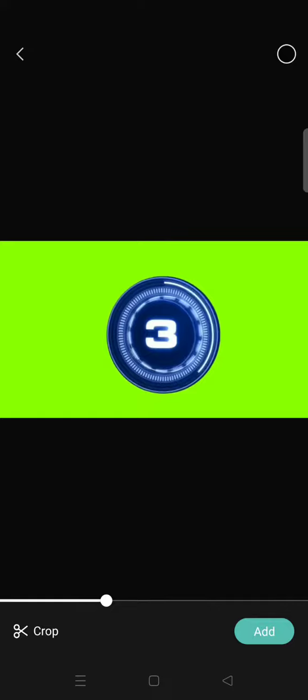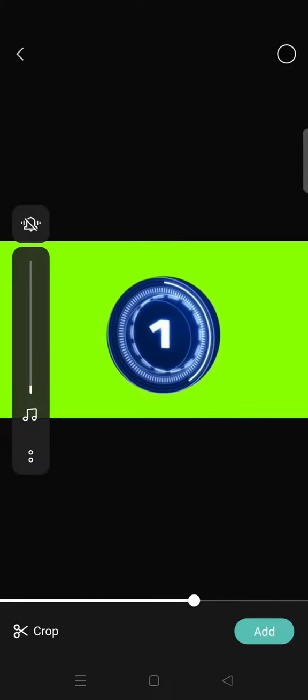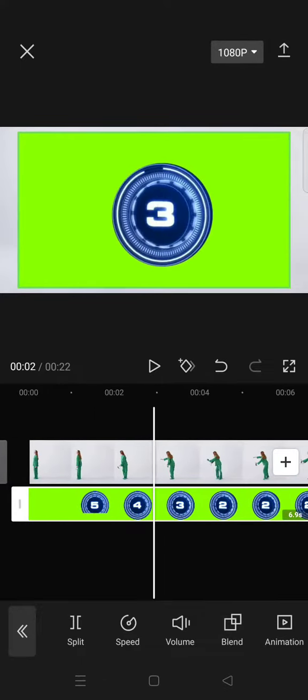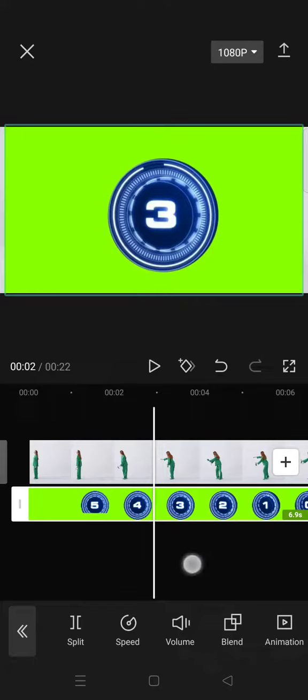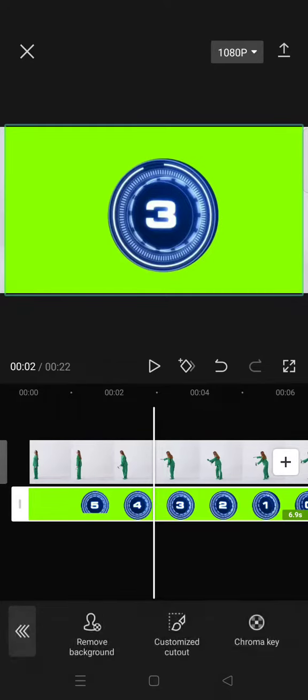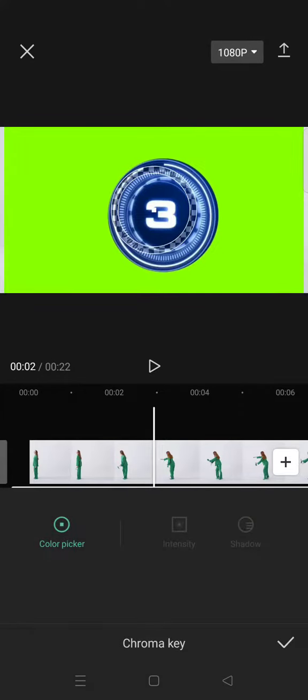So here is the video that I downloaded. Just click on add and set it as overlay like this. You can fit the size, and to get rid of the green screen you can use the cutout feature and then click on the chroma key.